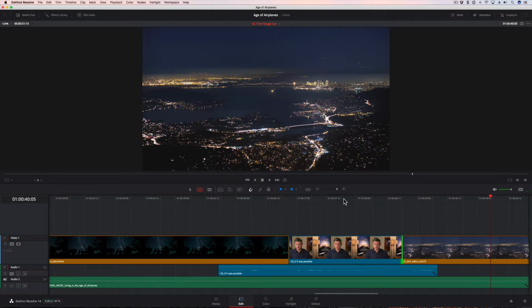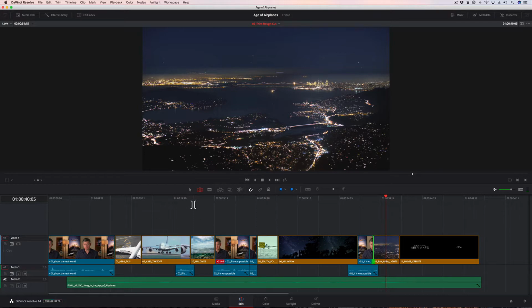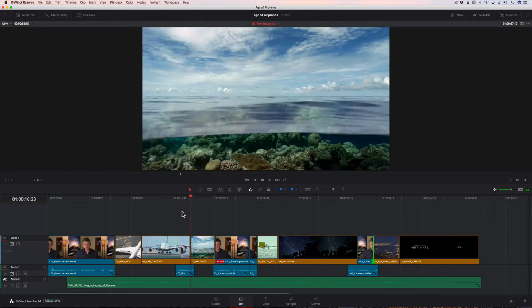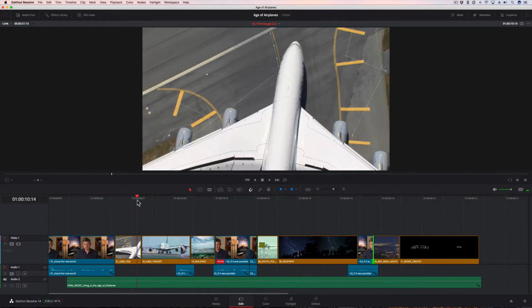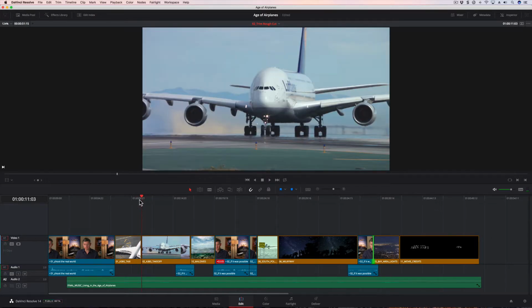Okay, we're going to do Shift Z again. We're going to switch back to our normal edit mode tool, and I'm going to come down and teach a different trim tool, and we're going to play this clip, this A380 takeoff.